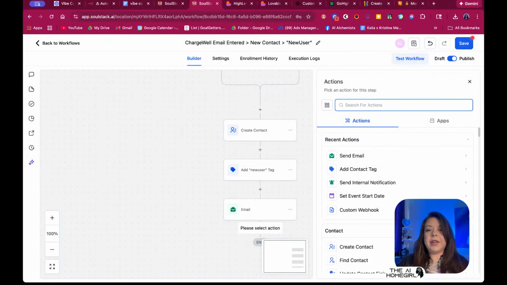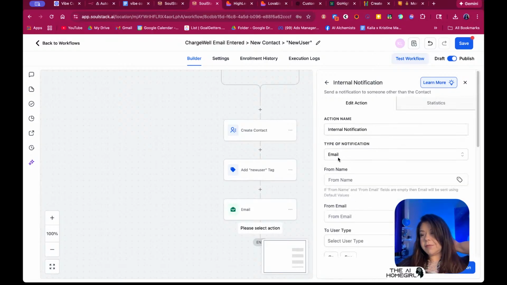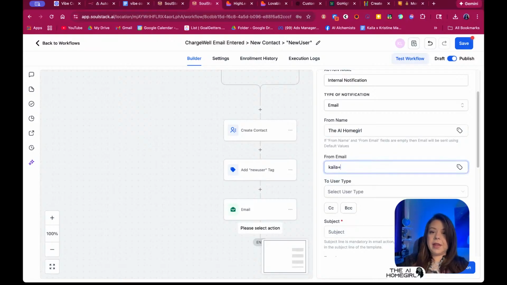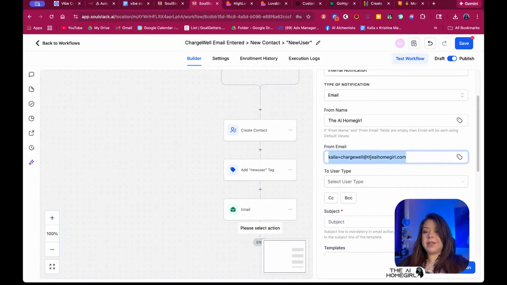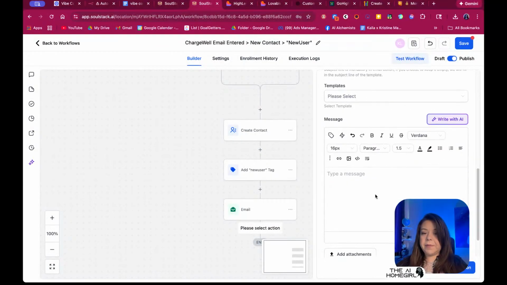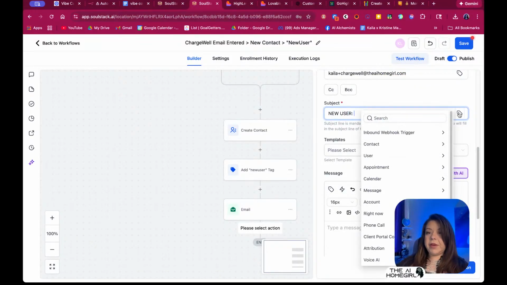And then I'm also going to do an internal notification to myself. And the type of notification, I'm just going to do email. And it's going to be from the AI Homegirl. And it's going to be from Kayla plus ChargeWell, the AIHomegirl.com. Actually, it doesn't matter. That's actually where I want to send it to. So I'm going to send it to a custom email. And I'll be like, new user. And then I could actually put in their email here.